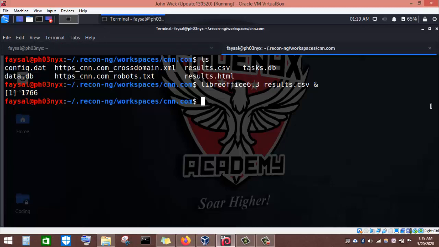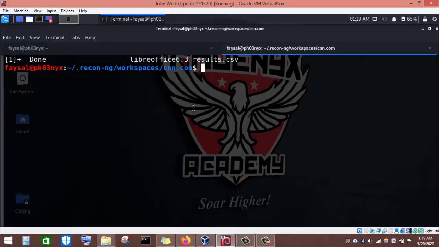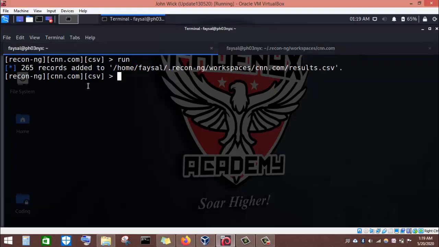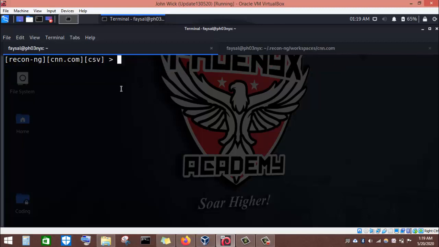Next, we are going to see how to generate reports in HTML format. All right, so we'll just come here. Let me clear the terminal. I always love having a clean slate, so let me clear the terminal. Now I will enter the back command to get out of this module.